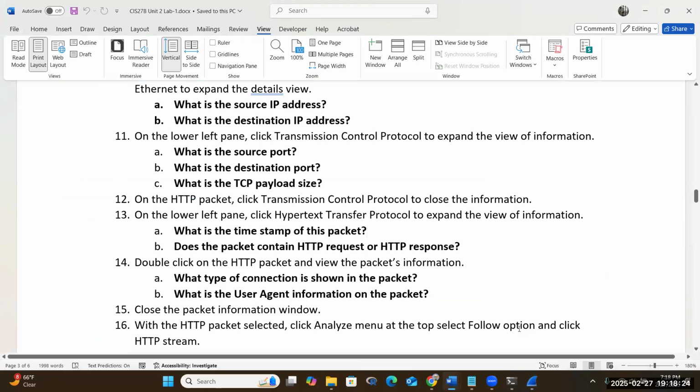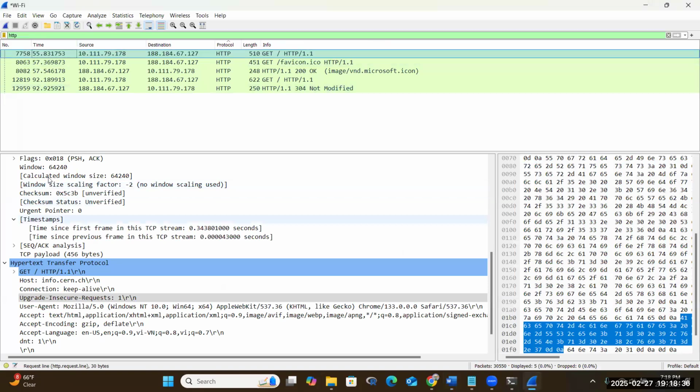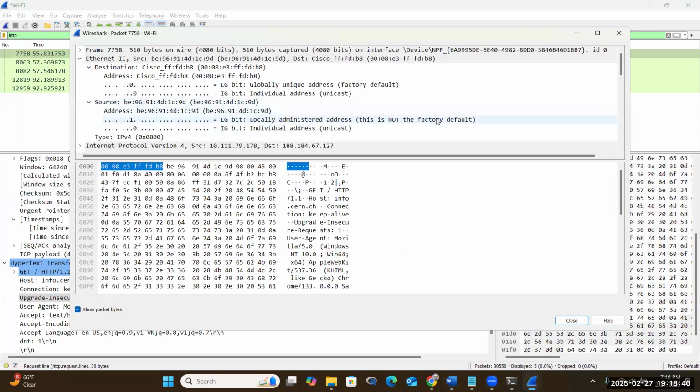And then we would double click the packet to view the packet information, the connection, what type of connection is shown on the packet. So coming back here, I can double click. So you can view it in pane like this, or you can double click where it expands. Okay.